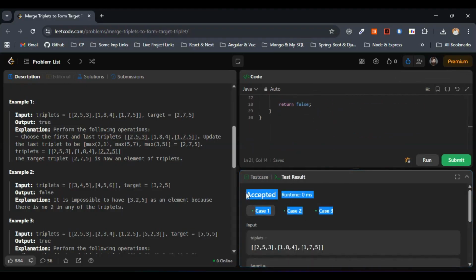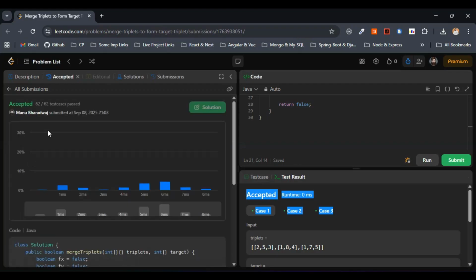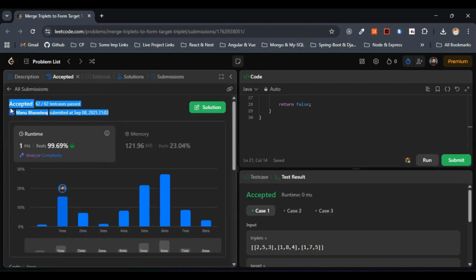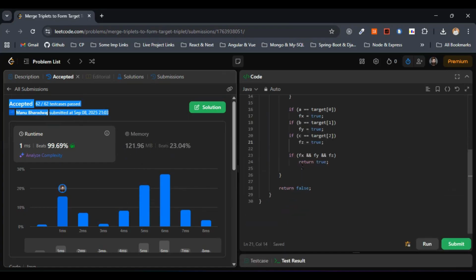Yep, you can clearly see here the sample test cases are getting passed. So let me hit the submit button. I hope this works for all the test cases. So yeah, you can clearly see here all the test cases are getting passed. Means whatever code we have written works absolutely correct for all the test cases, right?